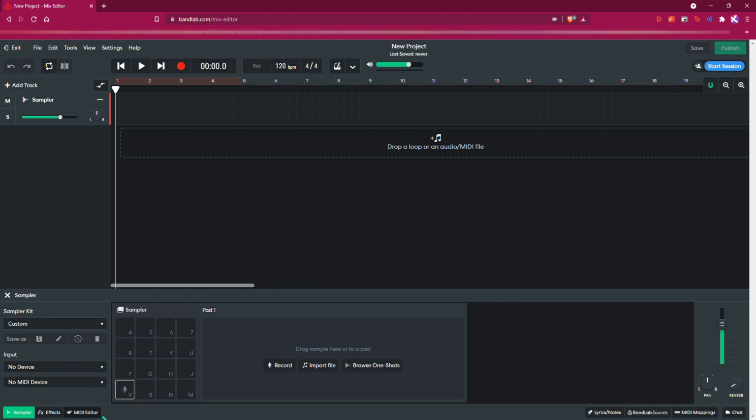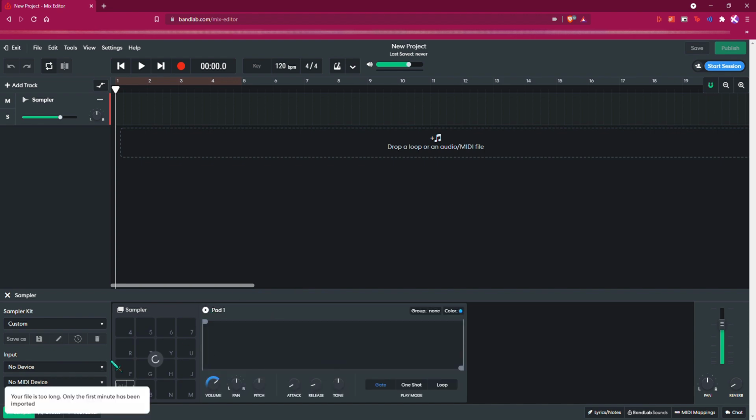Okay, so now we just have to get the chromatic scale. I don't know where I put it, to be honest. Wait, let me find it. Yeah, I remember now. It's in my D drive. Sorry, I'm bad at looking for stuff. Yeah, the file is too long.